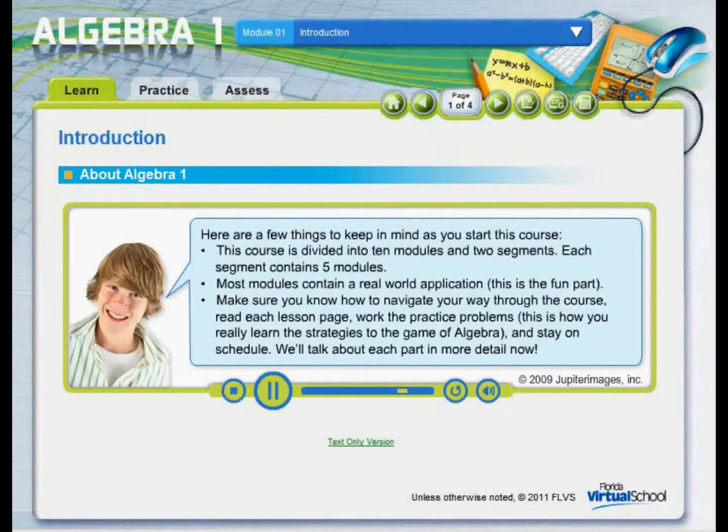Make sure you know how to navigate your way through the course. Read each lesson page, work the practice problems. This is how you really learn the strategies to the game of algebra, and stay on schedule. We'll talk about each part in more detail now.